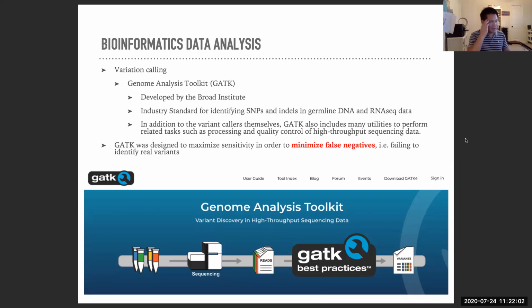But keep in mind, GATK was designed to maximize the sensitivity in order to minimize the false negatives. So that means GATK is going to be very generous giving you SNPs. So you need to run a lot of filtering to pick the high quality ones.